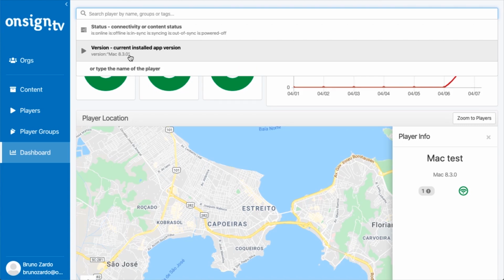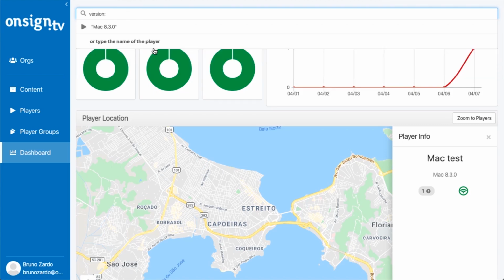So what is the current version installed in your app? Again, it is going to show you all the app versions you have installed in your players, and you can filter the dashboard by that app version.